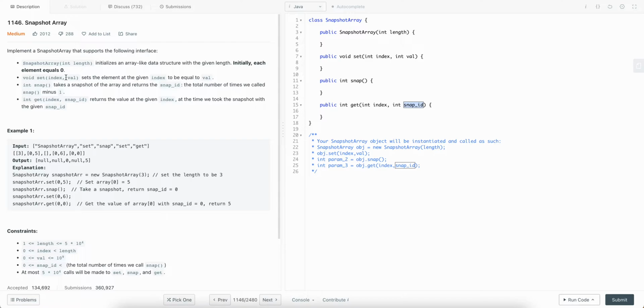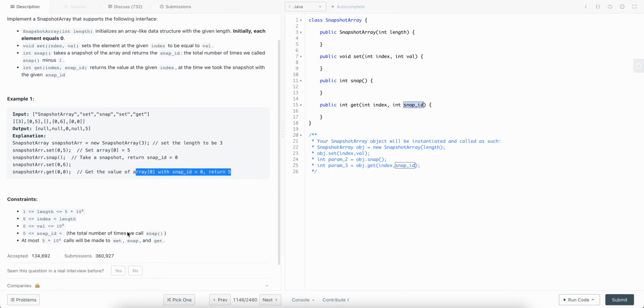So for example, if I instantiate SnapshotArray, set index 0 to 5 and then take a snapshot, it returns me a snapshot ID, which is the total number of times we call snap minus 1. So it will return 0 as the snapshot ID. And then if we change index 0 to 6, when we get the snapshot at 0, we return 5, because it's the value at that snapshot.